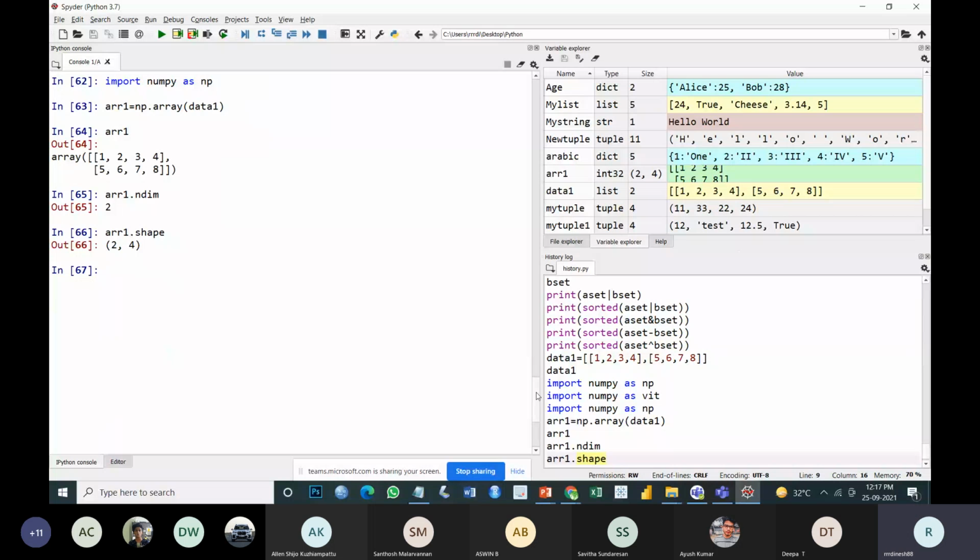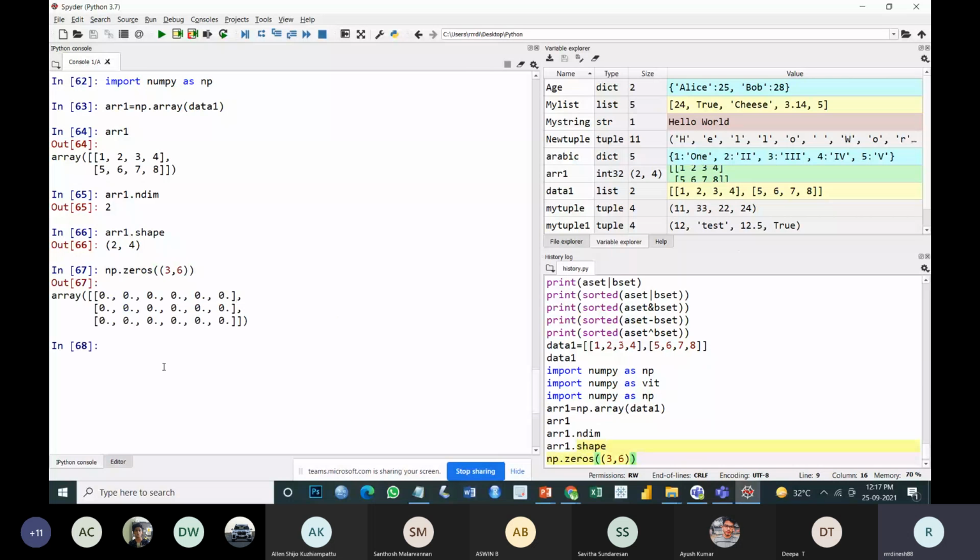Then np dot zeros of 3 comma 6. That is 3 rows and 6 columns. That is a zero matrix. np dot zeros of 3 comma 6 means 3 rows and 6 columns. The dummy matrix we can create.